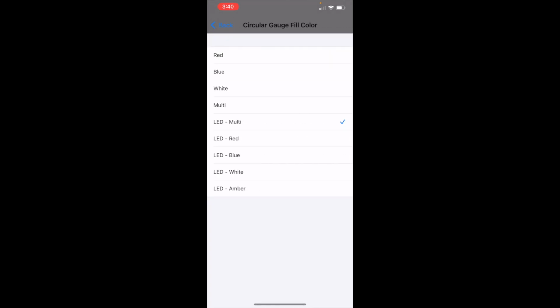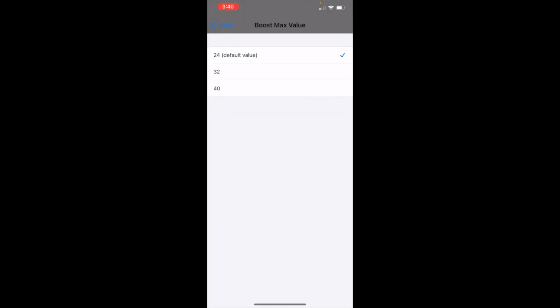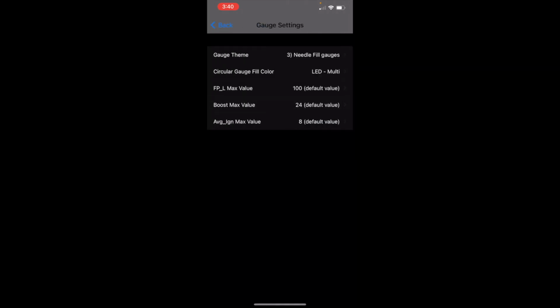See, I have multi is the one I have. Well, I mean, I guess that's the one that comes with it, but you can also put red. And with the ones that have the little bars, instead of the bar being blue, it'll be red. Or it being red, you can change it to white, stuff like that. And this is your boost gauge, defaults 24, unless you're running upgraded turbos. I don't think you'll go over 24.